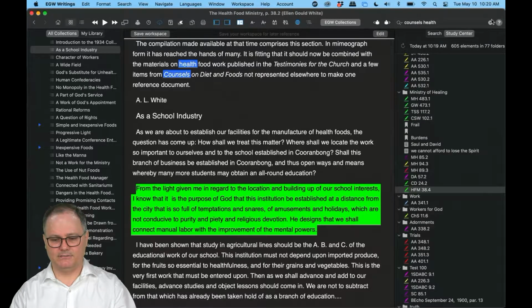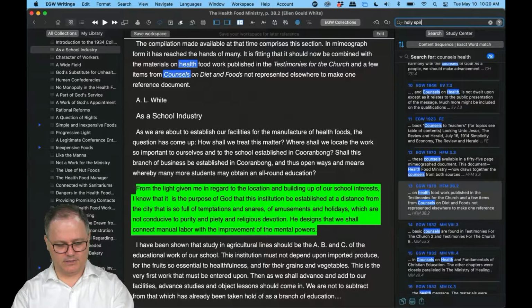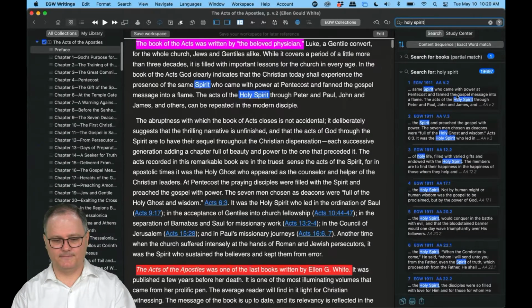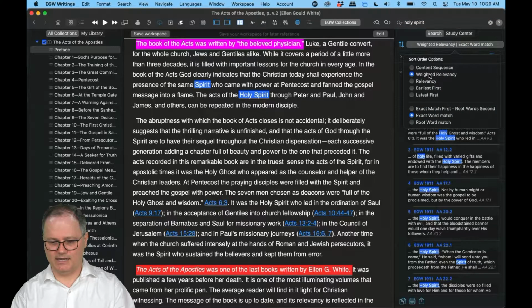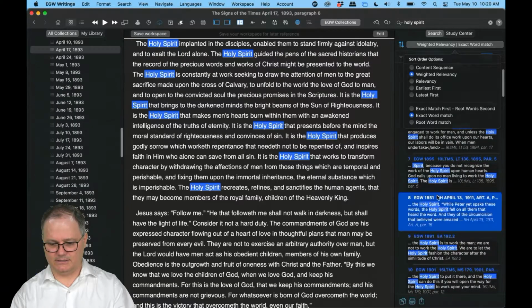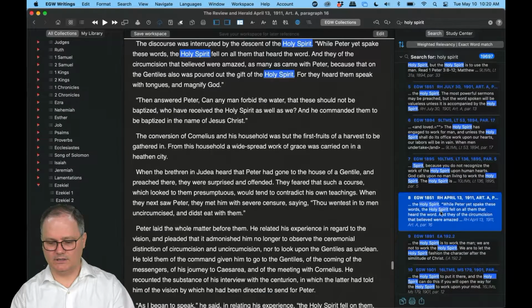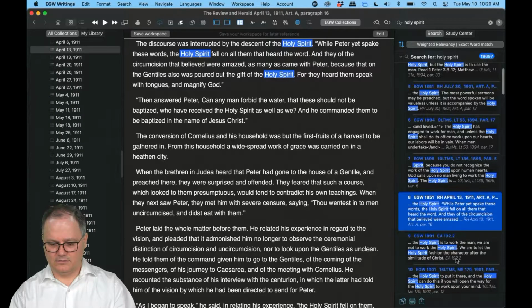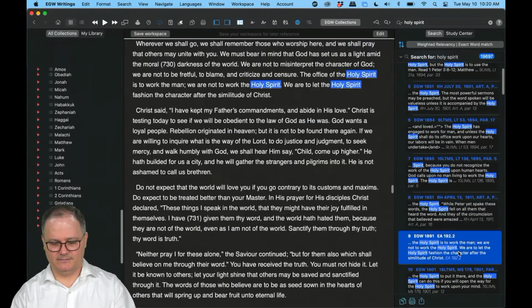Now, maybe I want to build up a study on another topic. So say I want to put it on, like, Holy Spirit. So I do a search here on the Holy Spirit, okay? And I'm looking through my results. Now, maybe I want to make my results rather than content sequence, weighted relevancy. So I choose weighted relevancy. Let's have a look here now. Okay. Yes, this is the one I'm after.